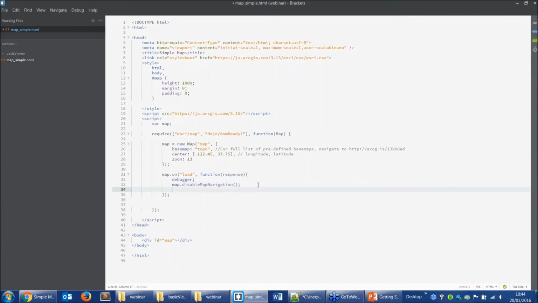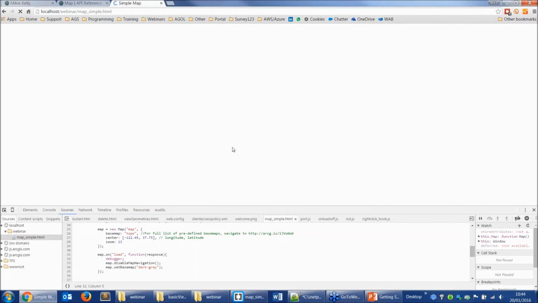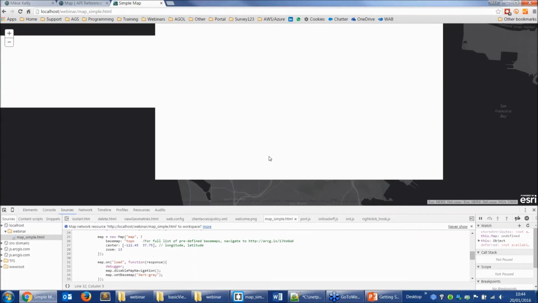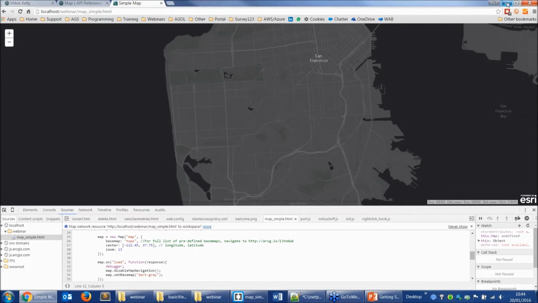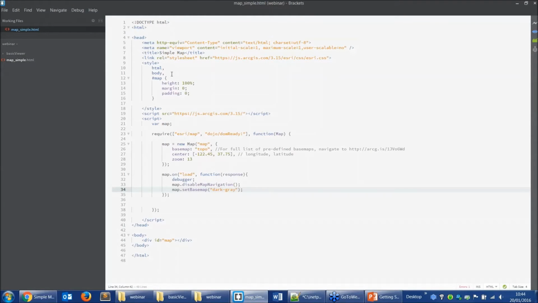And what I'm going to do then is set the base map. So I want to change the base map to, say, dark grey. And there's my map changed to dark grey. Now initially it's set up as a topographic map, but then once the map loads and this map.setBaseMap is run, then the base map is changed.